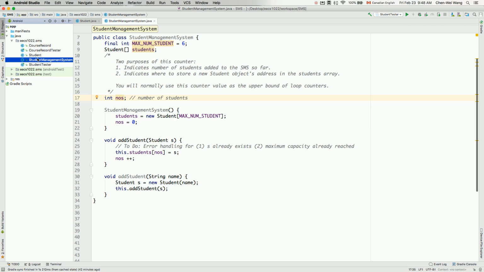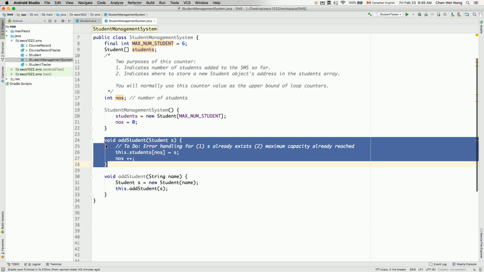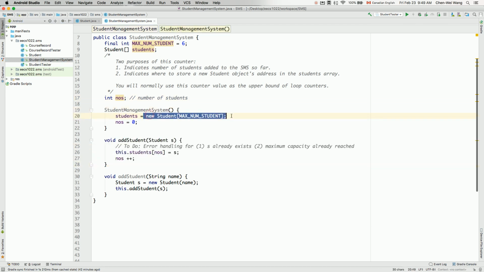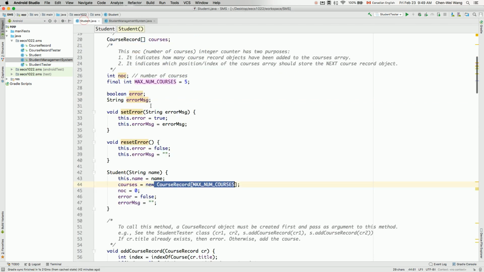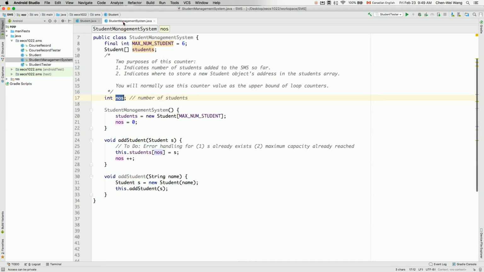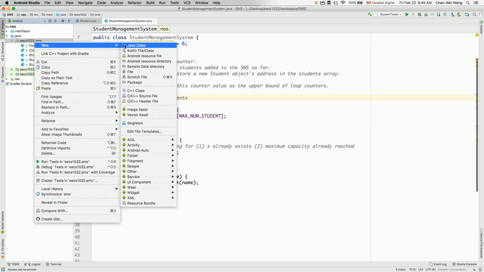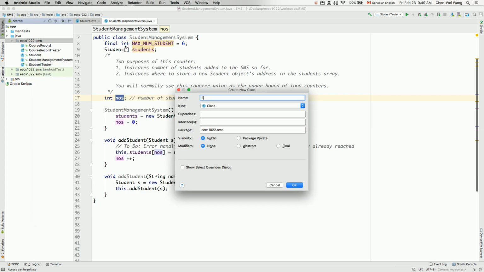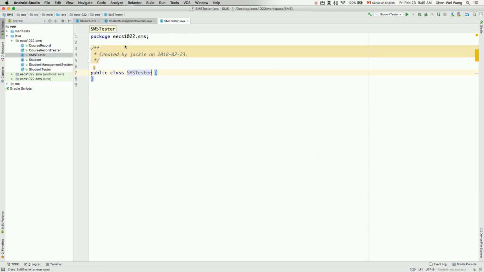That's really important. The technical details about how addStudent works, how the creation of the new array of null slots works, and how the NOS counter works, we have covered in the previous video for the counterpart in the Student class. Review them if you do not fully understand. Okay, let's try the tester. Right click on the package here and say New Java Class. I would say SMSTester, for Student Management System tester.